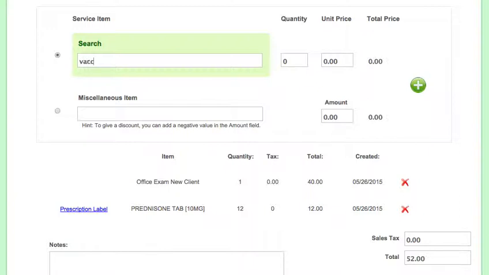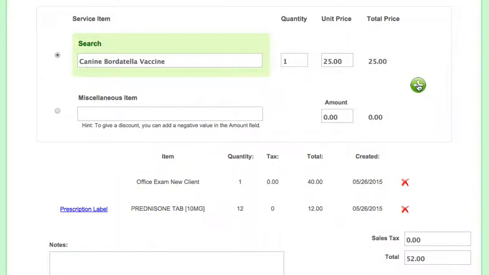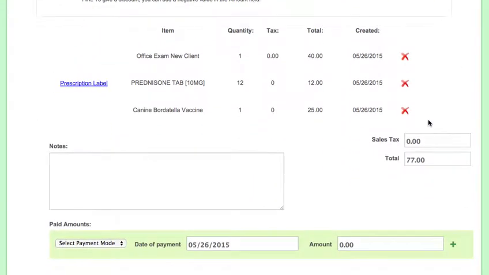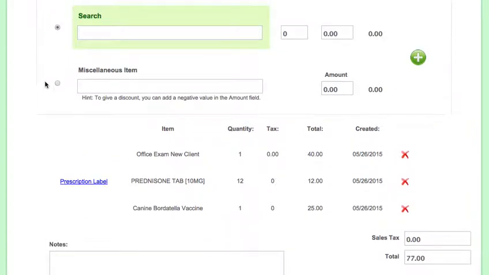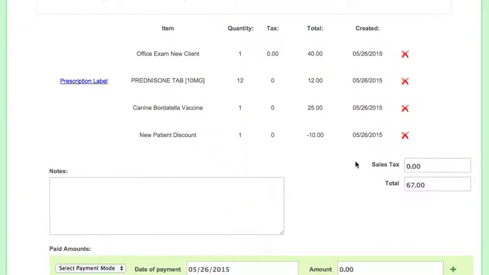For vaccinations, this will automatically schedule a reminder for you and generate a vaccination certificate. There's also a miscellaneous area where if you wanted to add anything, you can do so just by typing in. So if we wanted to give $10 off as a new patient discount, and here's the total right here, $67.